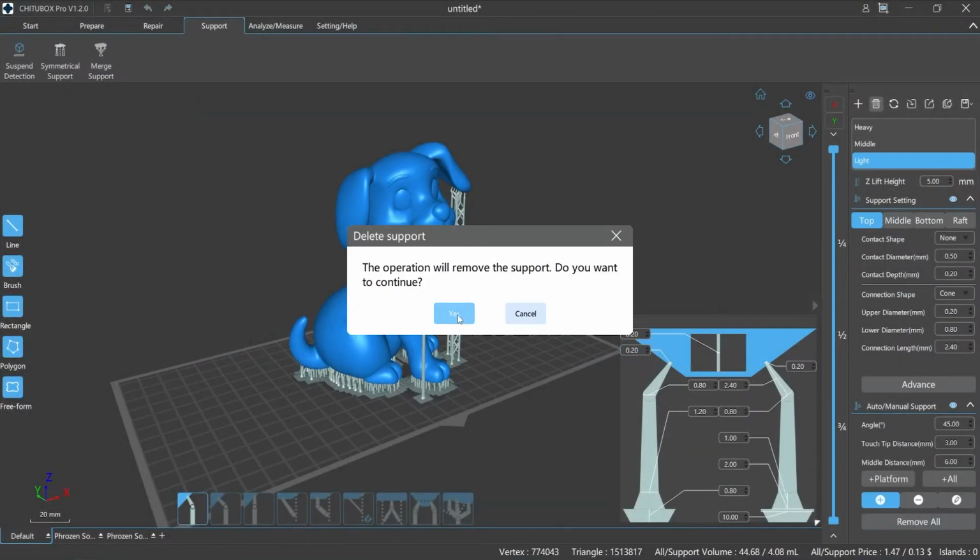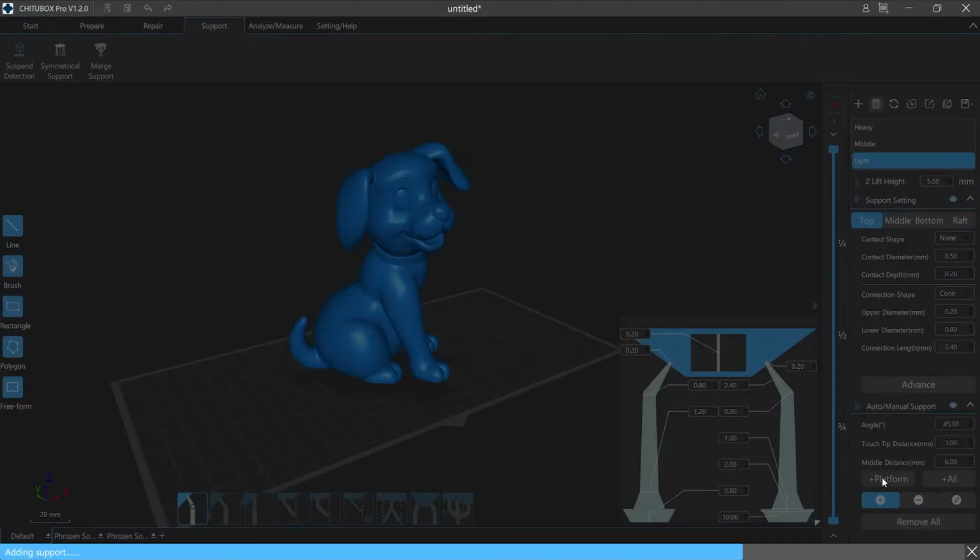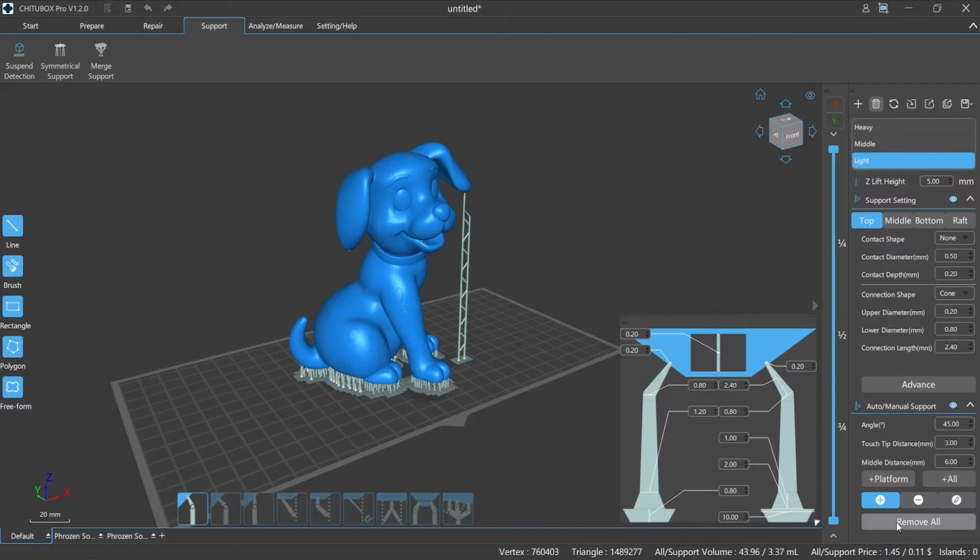However, it is important to note that if the value is set too large, the force of the support will be reduced, which may lead to printing failure as well. Also, the supports will take up too much room and reduce the utilization of the printing platform.